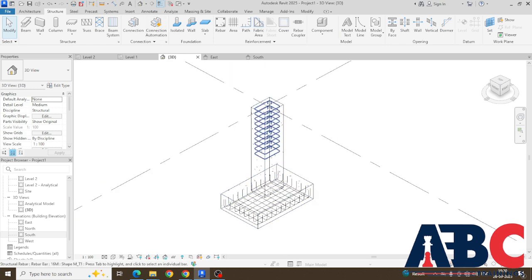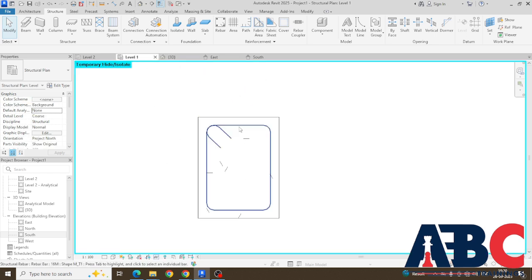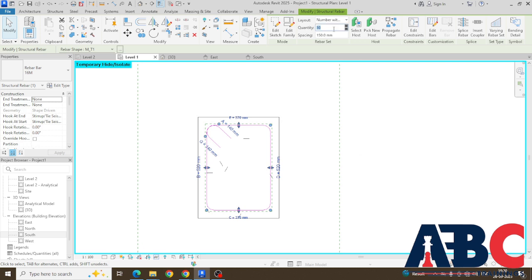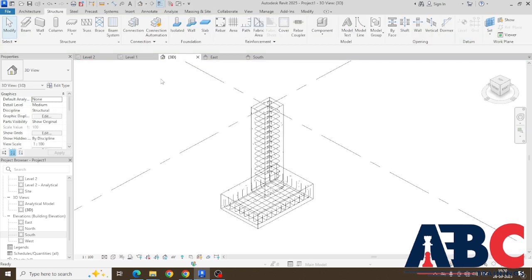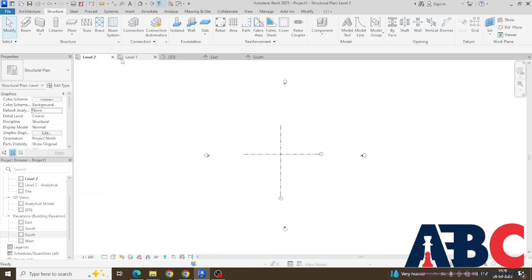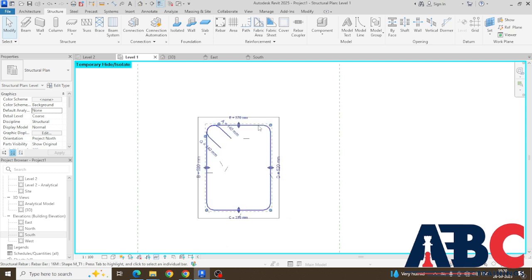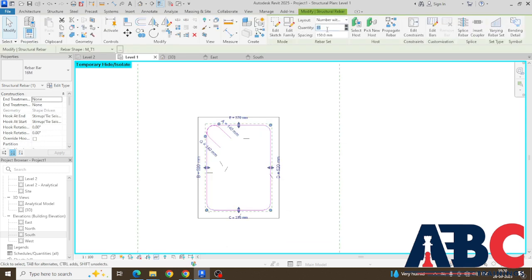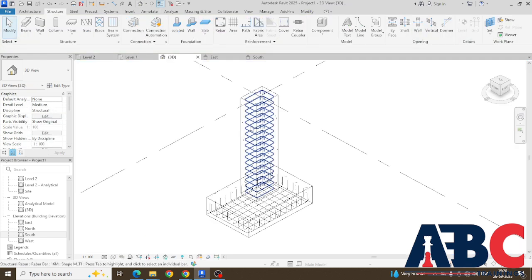Just like that you can see the bars are placed. Now I want more bars in that. I have to change the number of bars. See, the stirrups are changed. By the calculation you can decide what number of stirrups you want. So you can see the stirrups are placed.